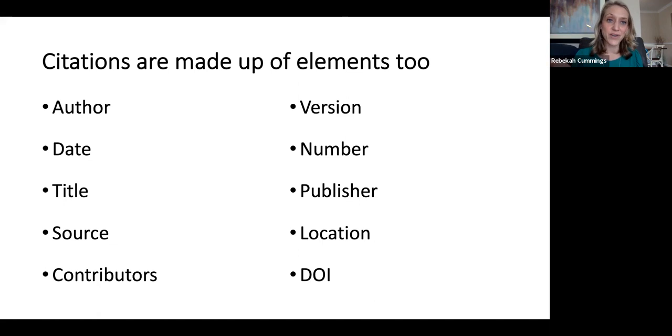If you're working with serials or periodicals, journals, you would need a volume and number to indicate which exact issue you're talking about. A publisher, a location of that publisher, a DOI, which is a digital object identifier. These are all examples of elements that you could use in different citations.